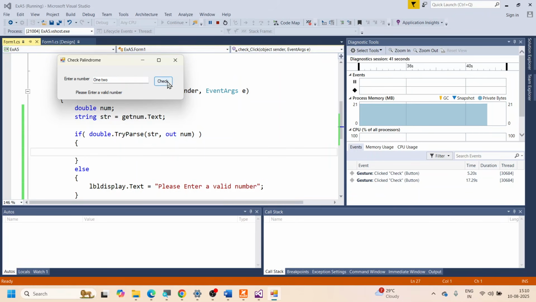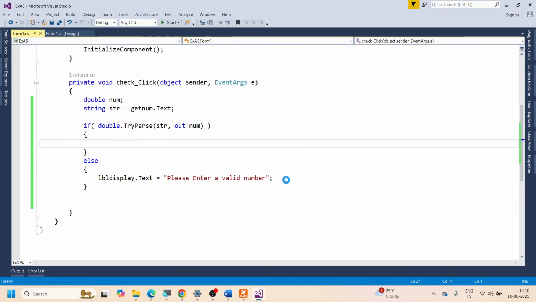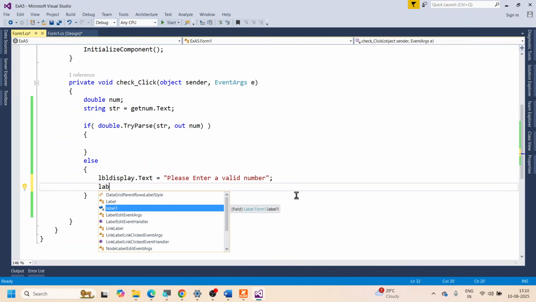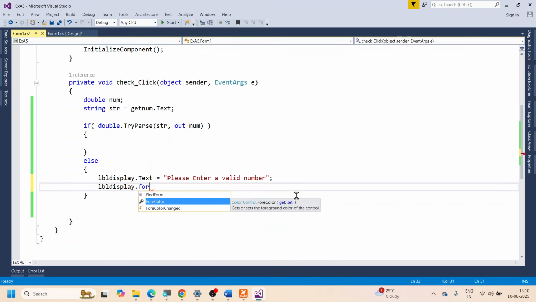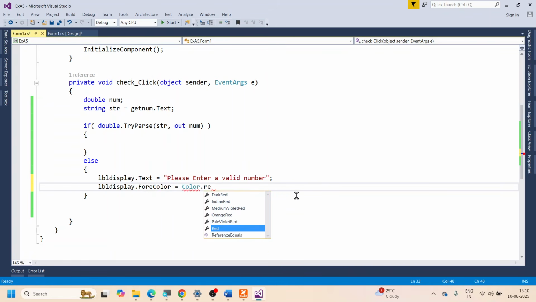I'm going to show it in a red color. How can I set the color for that text? It is coming in black and white. So I can go to this lblDisplay dot, and I will change the fore color of it. If you want, you can change the background color also. I will change the fore color as Color.Red. Okay, so I will change the color as red color.